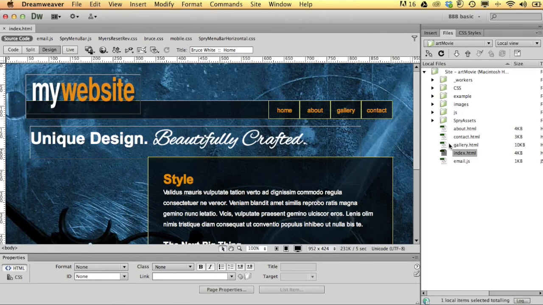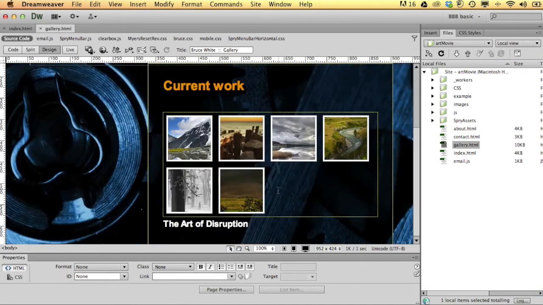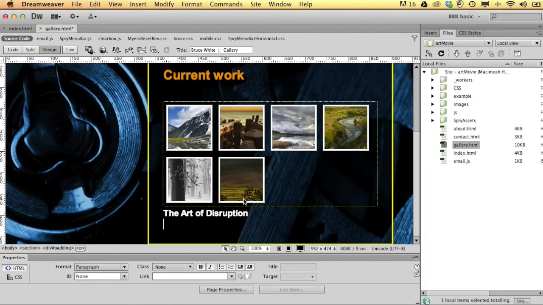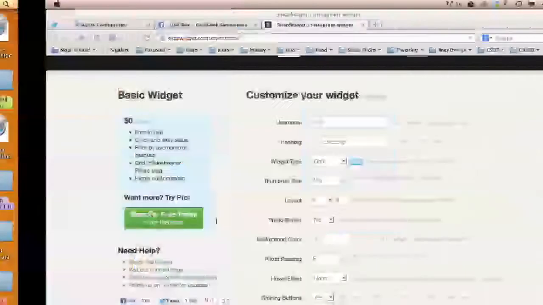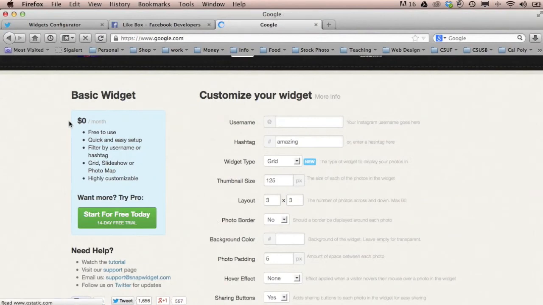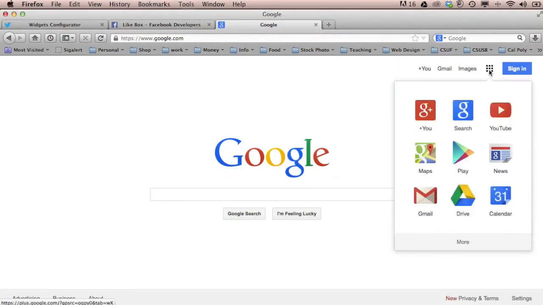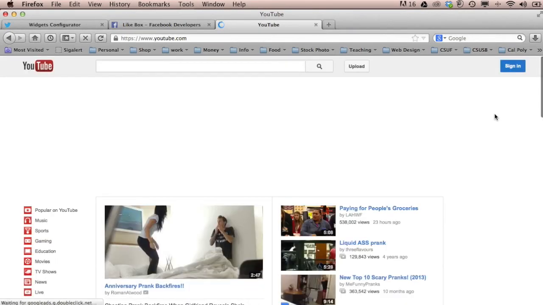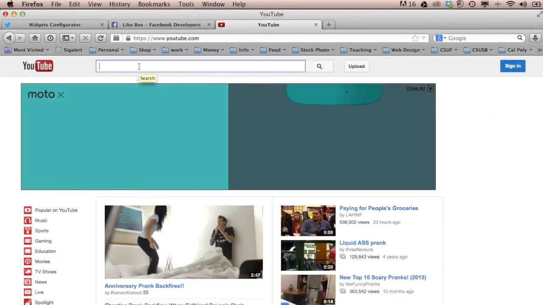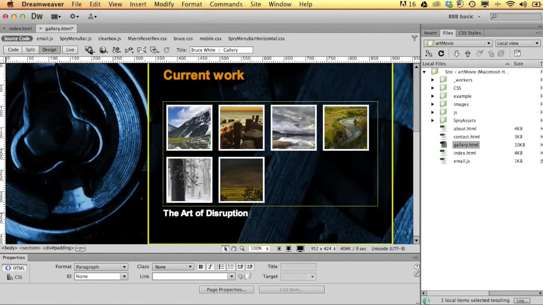Okay, so I'm going to open up my gallery page because that's where my movie's going to go. I'm going to get rid of a space here that I don't like. Well, I thought I was. Oh, and it turns out I like that space a lot better than I thought. So, right after Art of Disruption, I'm going to hit return. And then I am going to insert my movie right here. So what I'm going to do is go out here and we'll go to YouTube, done with Facebook. And let's see if we can find Art of Disruption.